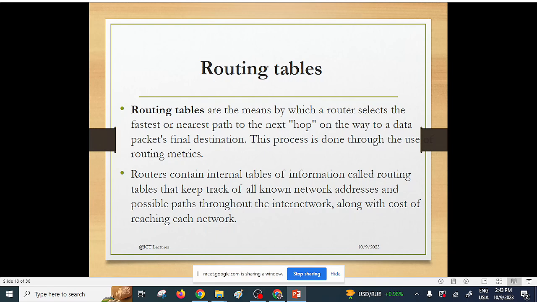In determining the best path, a router has the capability of doing some kind of mathematical computation using an algorithm, using routing metrics, right? We have different types of routers. We have dynamic routers that constantly determine the best route, and we have static routers that need some kind of manual intervention. So you have to manually configure the router to provide the right route.